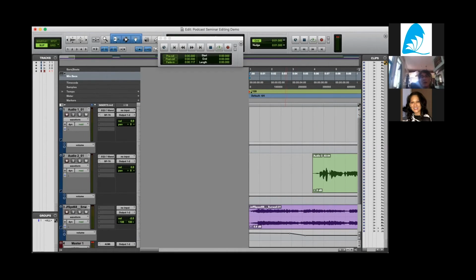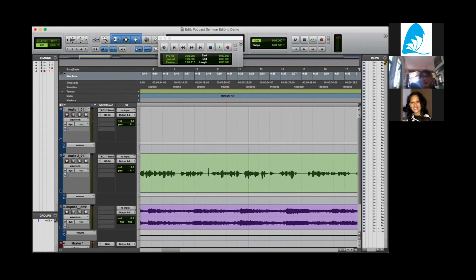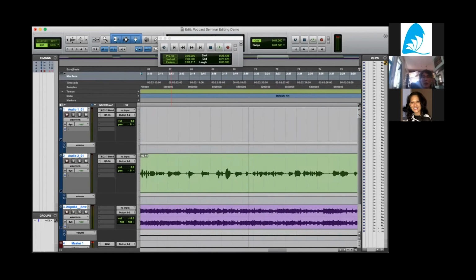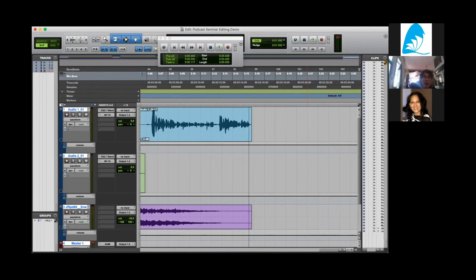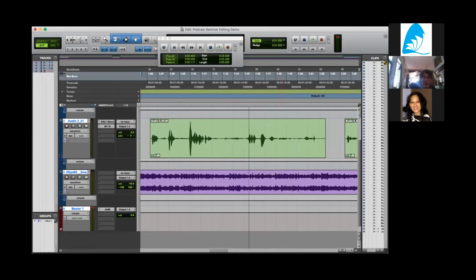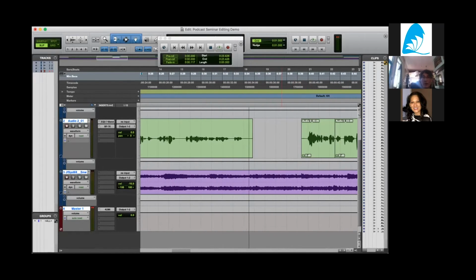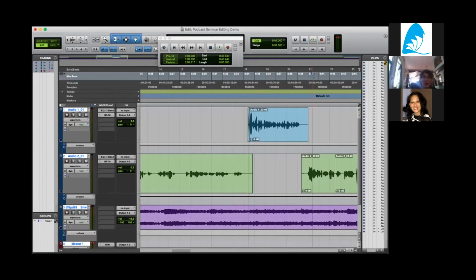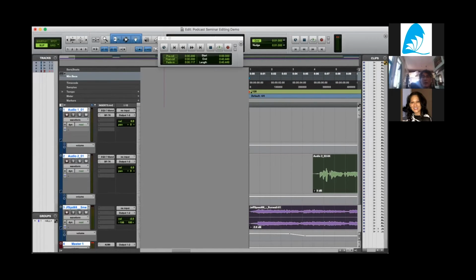And then we want to use this button on the transport to return to 0 and make sure that our cursor is at the very beginning, because it's going to mix down everything to the right of the cursor. So if I started with my cursor in here, it would only get everything to the right of it. So the other option would be to just highlight everything, especially if I knew that I only wanted the first part. I could just go, say I just wanted this very beginning part. I could just highlight everything that I wanted and choose that selection instead.